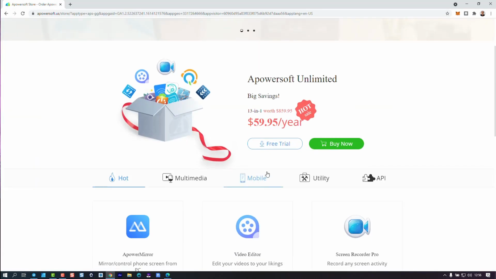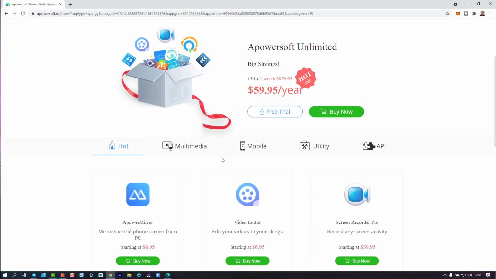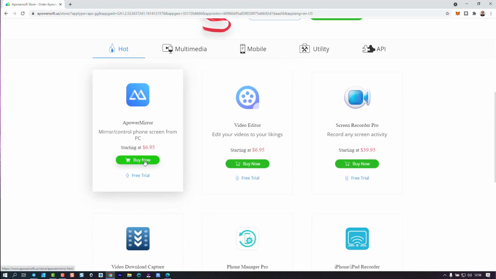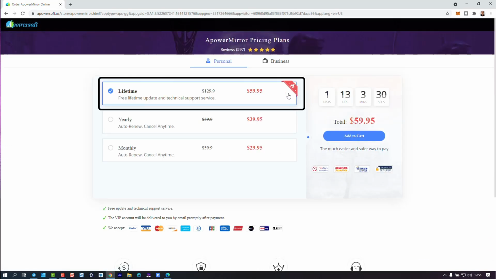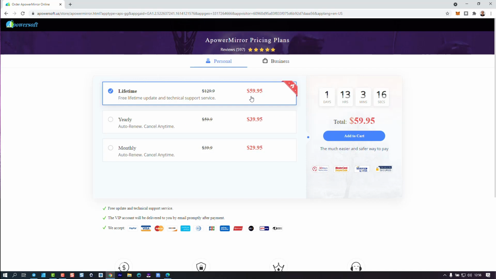This is the all-in-one, but this is subscription based. If you go down here to Apower Mirror, you click buy now. Here are the options, and this is the one I took. This special tends to run quite regularly. For $59, a lifetime license is worth every cent you put in, because I don't use it every single day, but when I do need it, I don't want to find myself running out of subscription, or paying a subscription and feeling guilty that I'm not using it. So this is a real deal.